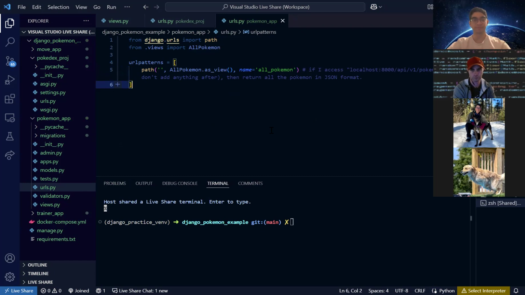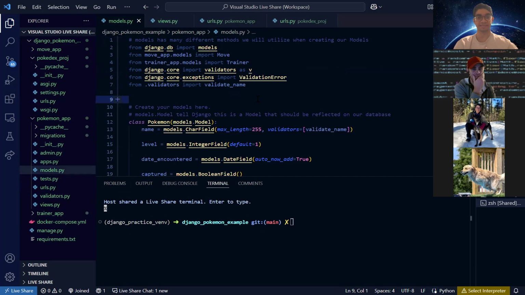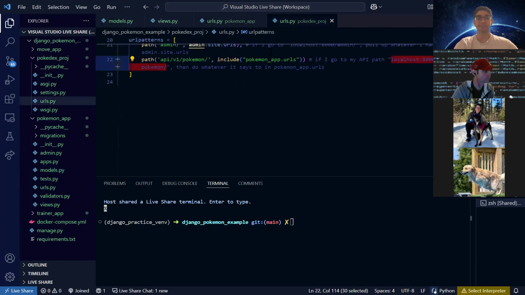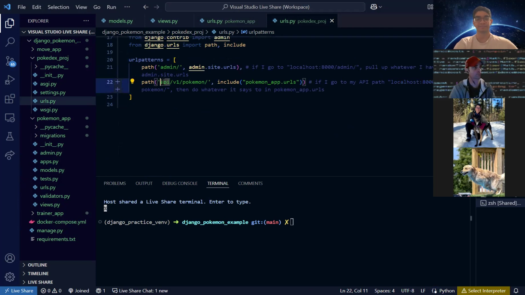So to reiterate how we got to this point, let me first pull up the models. We have created a database in our models of Pokemon that has a bunch of different Pokemon in it. Now, if I would like to access the Pokemon that are in our database, I'm going to go to my localhost 8000 / api / v1 / Pokemon and hit enter. If I do that, then Django will say, hey, I see the link that he's pasted in. The link matches this API v1 Pokemon format.